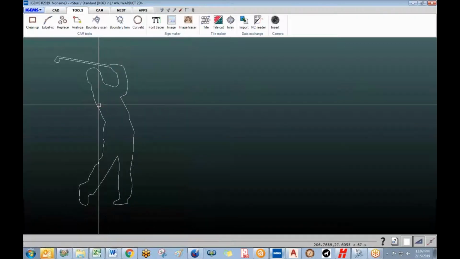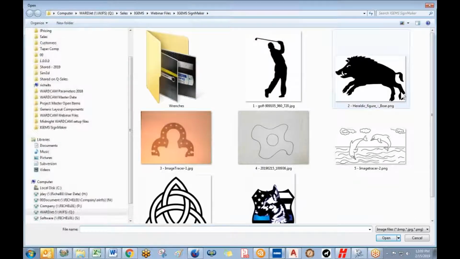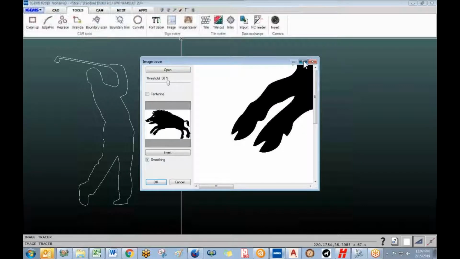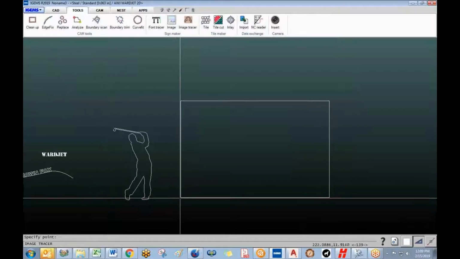So that's a fairly simple one. Go back in here, do a couple other examples. Take a look at this bore one here. In this one, I'm not going to use the smoothing. I'm going to turn this off. Actually, I'll do it twice. I'll do it once with the smoothing on and once with the smoothing off.